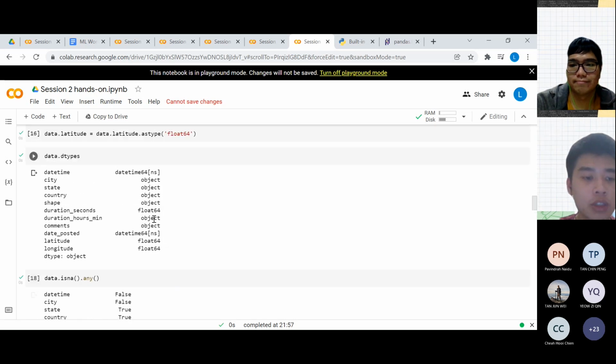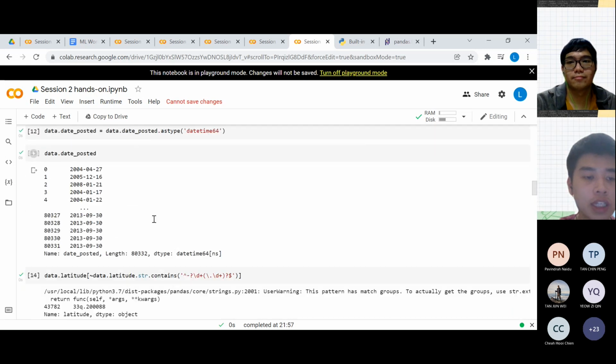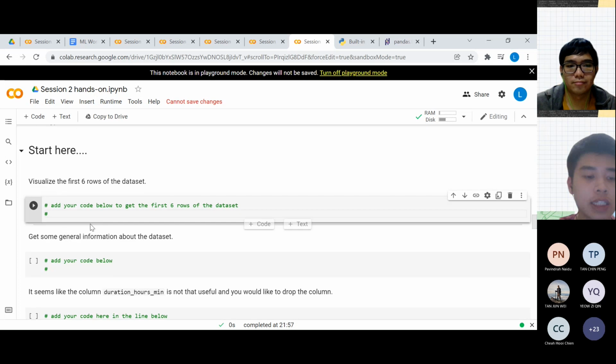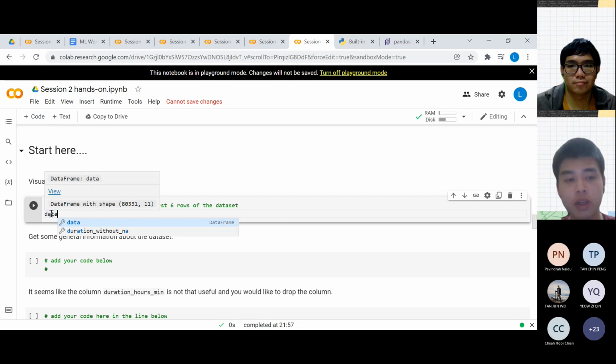Before that, I need to tell you that after cleaning up all the data, what you have lastly is the variable called data. So in this data, you have the whole data frame of all the clean data. So you can just use this data variable to explore the data essentially.